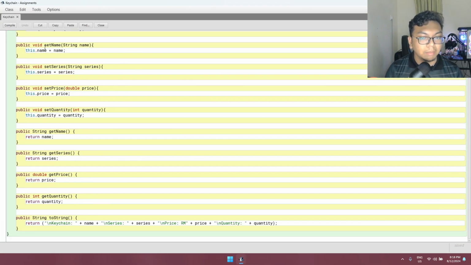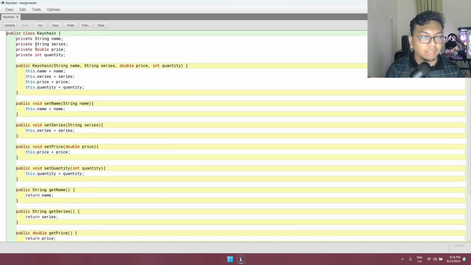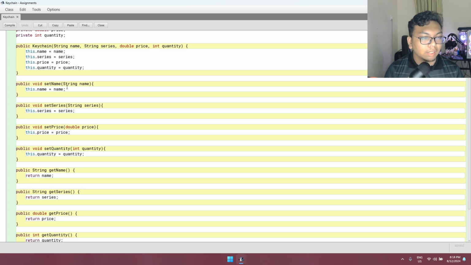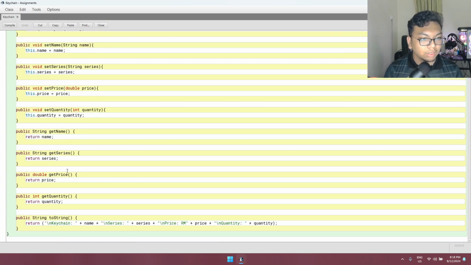Moving on to the keychain object. It is pretty much the same as the previous assignment. We have 4 variables, which are name, series, price, and quantity. We have the constructor, the setters, all the getters, and a toString.